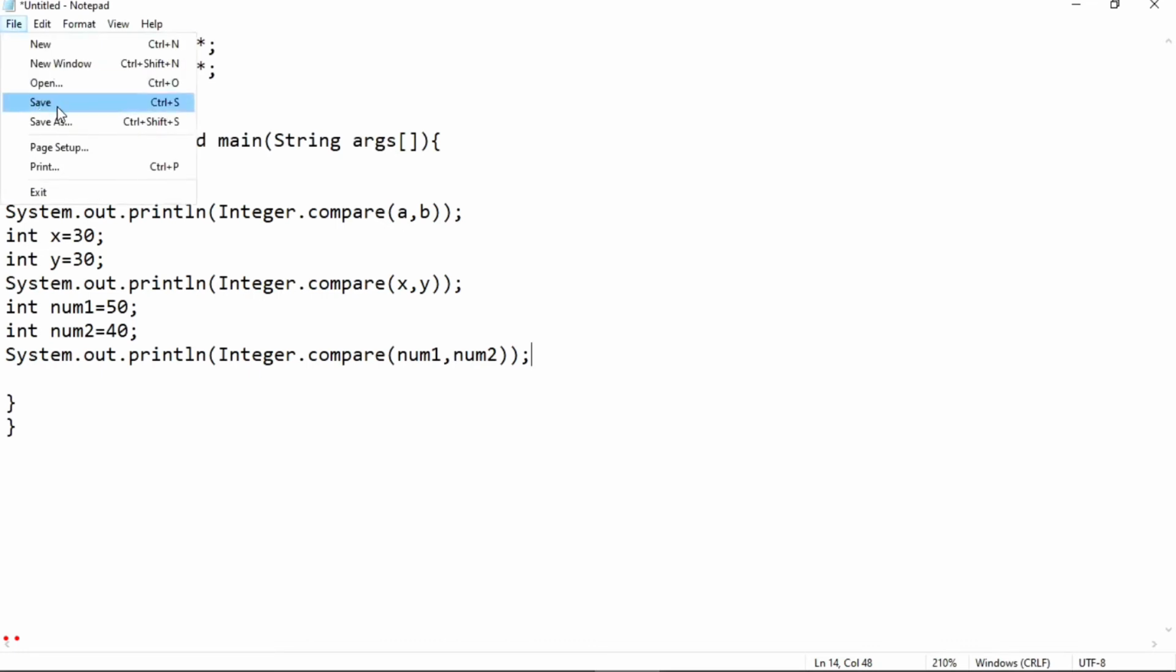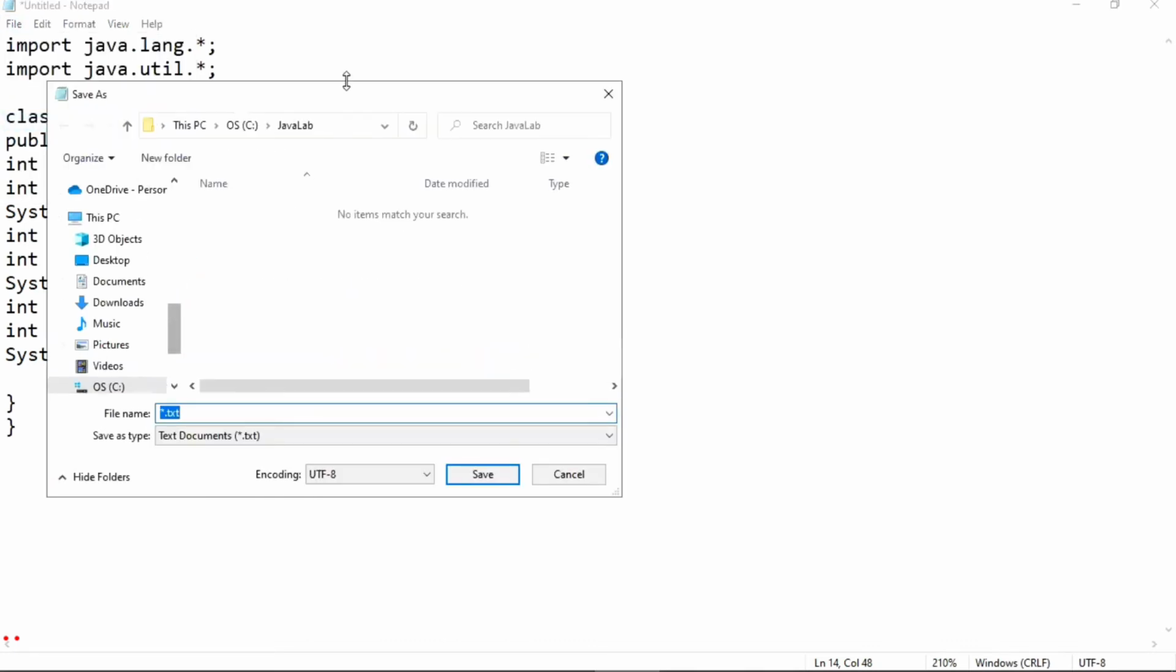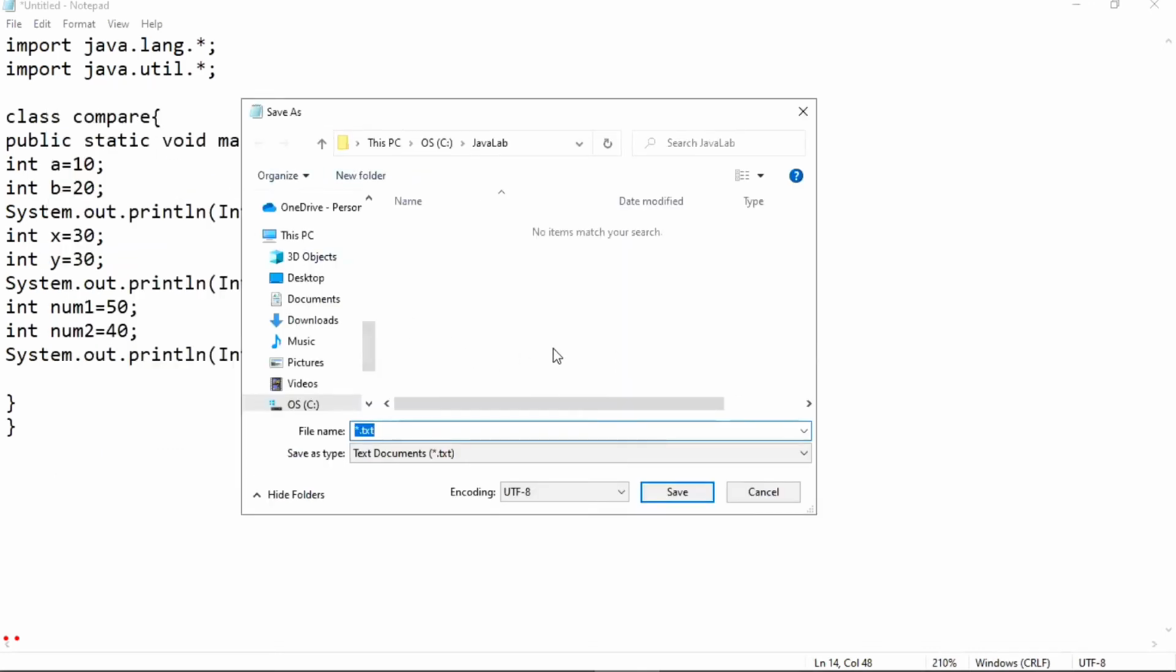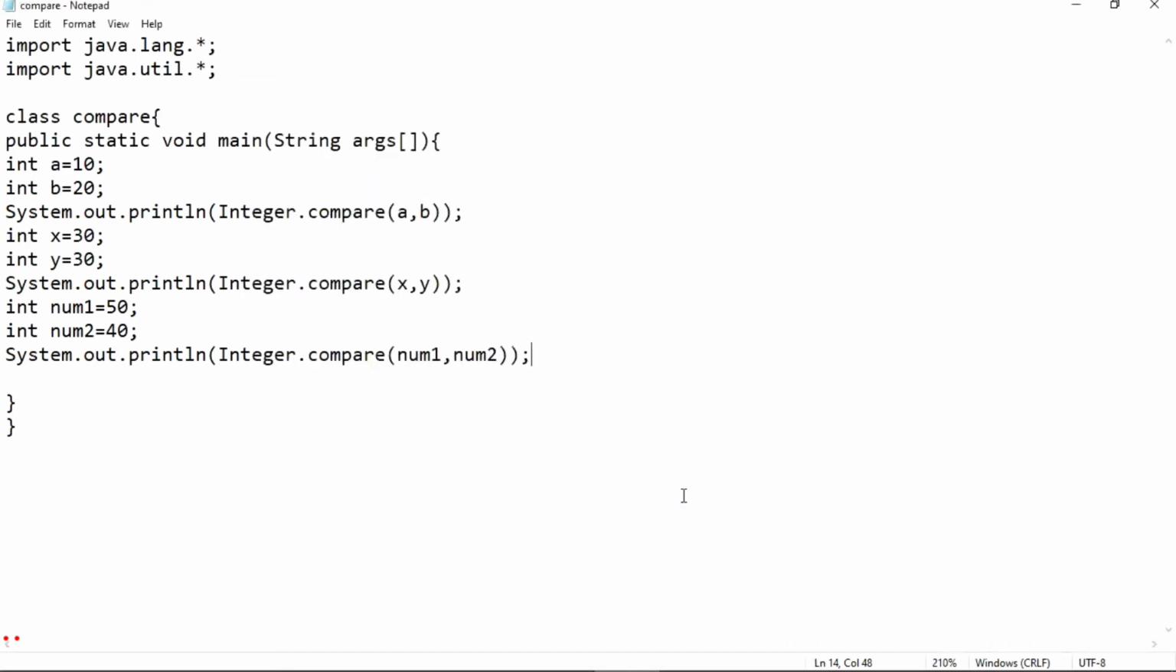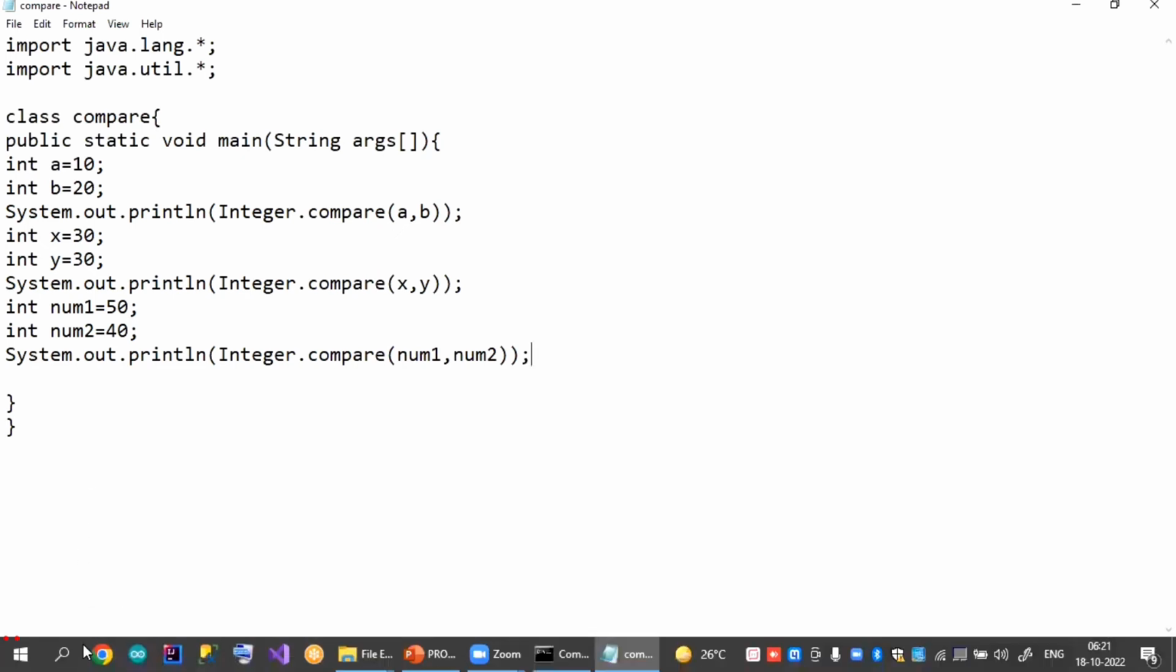I'm saving it with Save As, with the name Compare.java. It will be saved in the folder Java Lab. Here you can see it will be saved in the folder Java Lab. So save. Now it is saved.